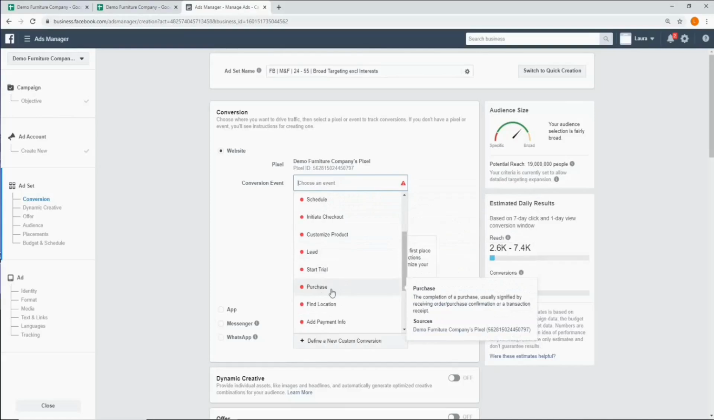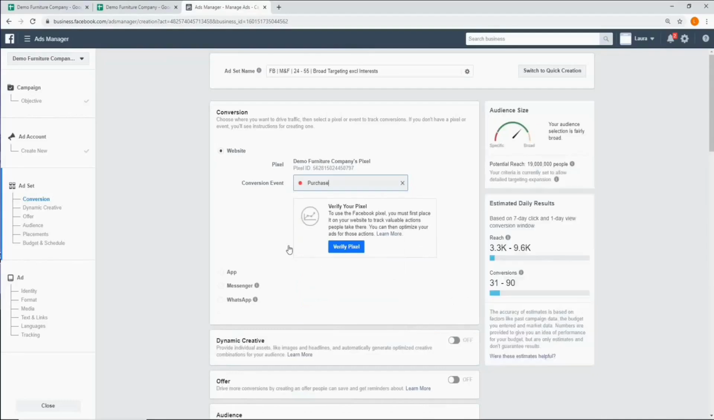Okay, so if this was a real business, then I would have a pixel in place, probably on the thank you page after someone has made a purchase. And that would fire and then record a conversion within the Facebook Business Manager. So we choose that. Again, you would have verified your pixel already if this is an existing business.